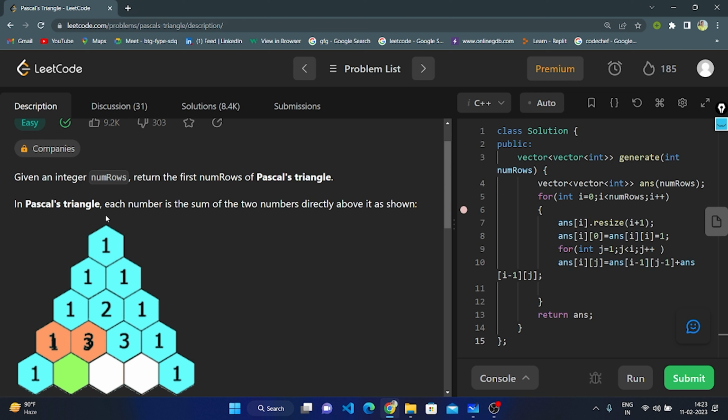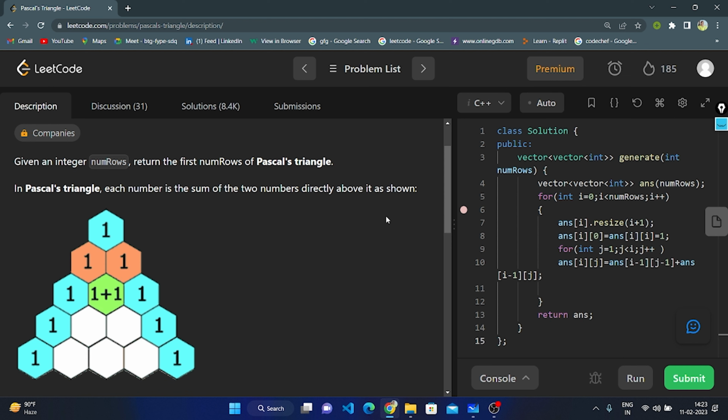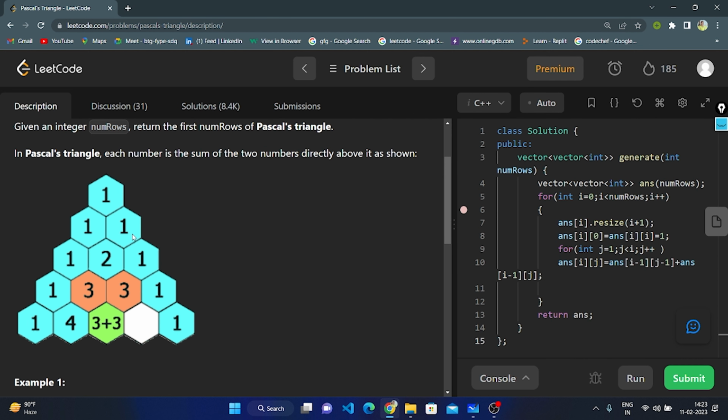In Pascal's triangle, each number is the sum of the two numbers directly above it, as shown. It means they are given an integer numRows, and we need to return the first numRows of Pascal's triangle. Okay. See, they told us each number is the sum of two numbers directly above.